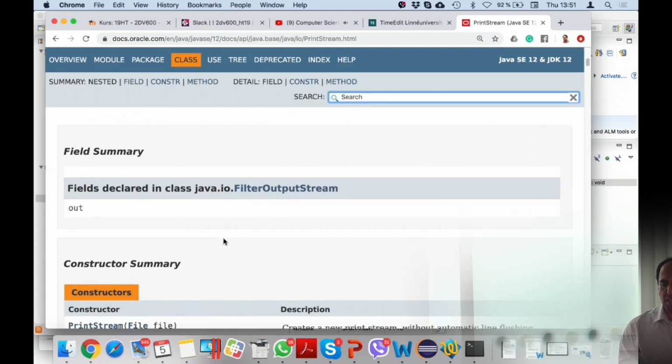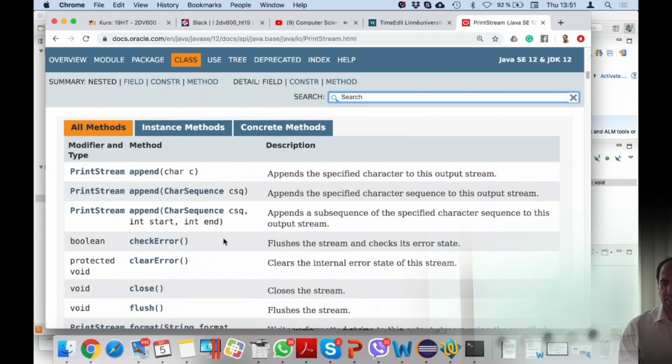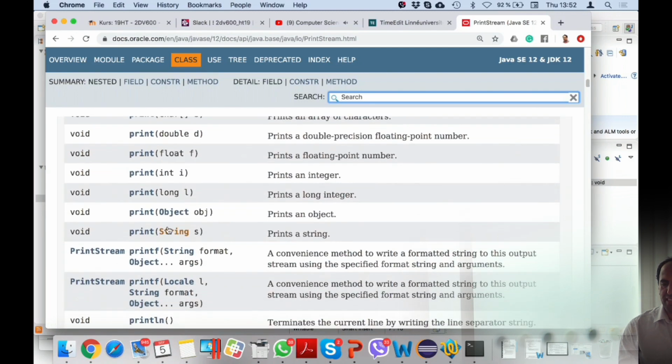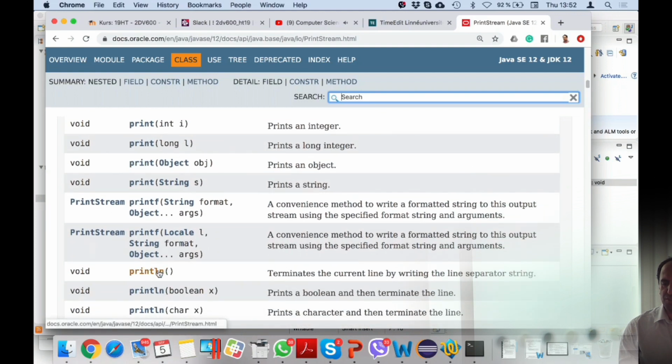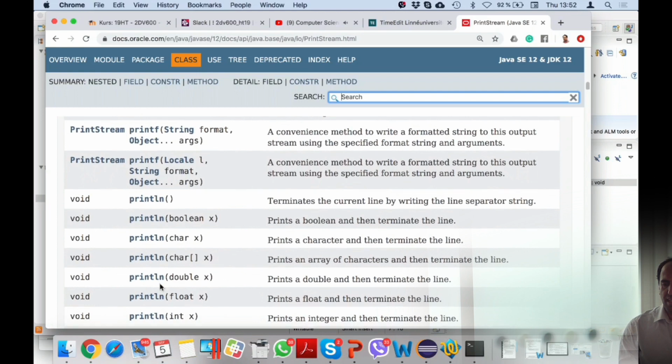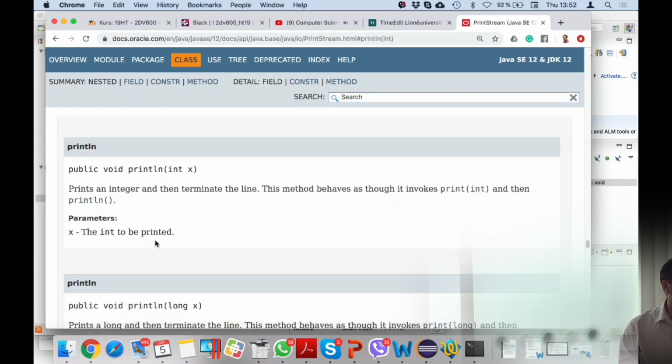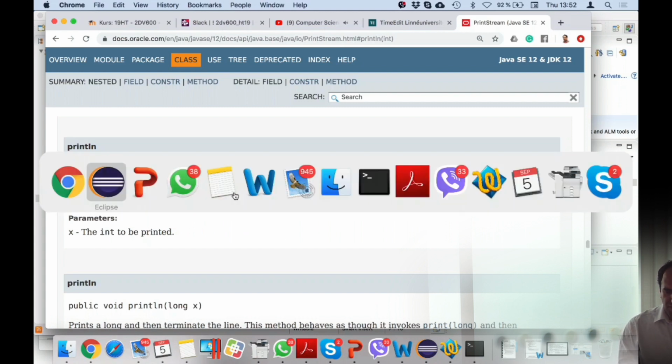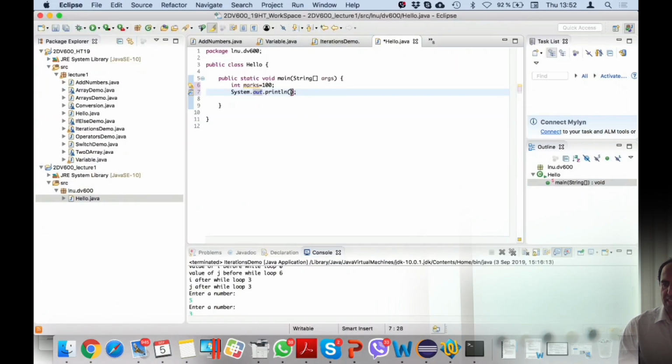And if you go into this print stream class, you will see the different methods. For example, it has the print methods, and the one that I am using here is println. The println method comes in different variants, and you can see what each method performs. You can read here: prints an integer and then terminates the line. So if I go back to the code here, whatever you want to print, if it's just a numeric value or some variable, you can simply put the variable name.